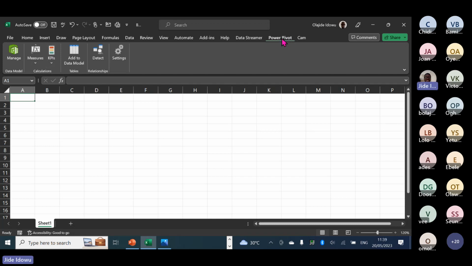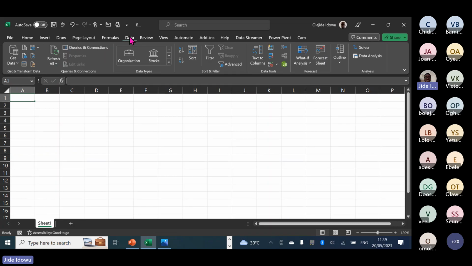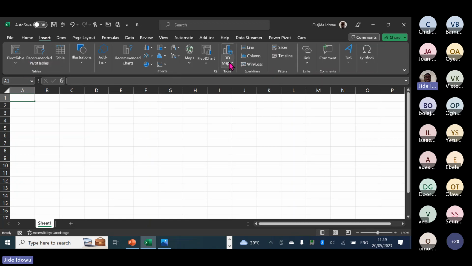Now, so this is the second one. Then, if I go back to data, for some people that are using 2016, you will see new query here instead of get and transform. Now, if I go to insert, I would see 3D map. It used to be power map. If you have locations, name of country, name of state, city, when you go on this, Excel will visualize it on the map for you.